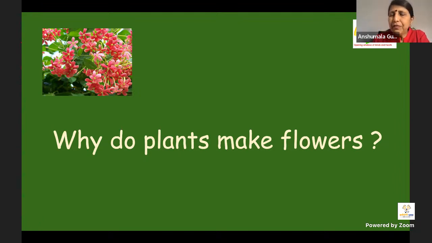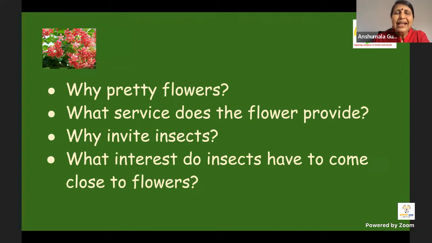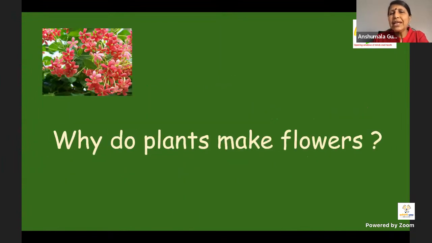So we have come to the purpose of a flower. That flower helps in bringing the next generation, or children. Then come more questions. Why are flowers pretty? What service is the flower providing? What would you say? Why are they pretty? Why are they beautiful? To attract insects. Okay, but then why should insects be attracted? The business is with the plant itself. The plant has a business with another plant, but why invite insects?